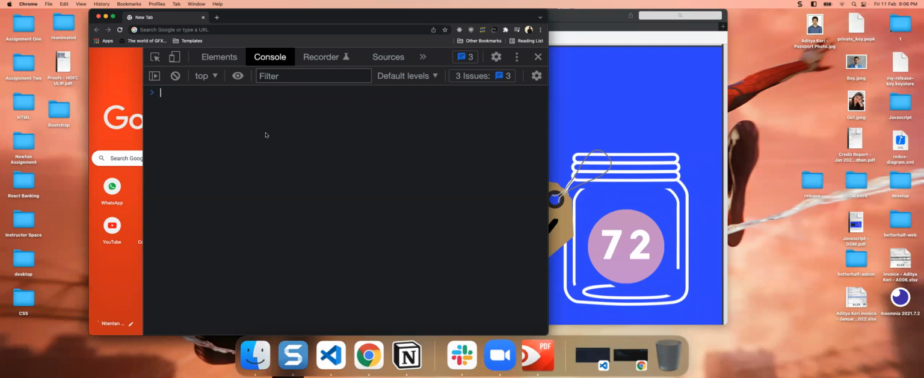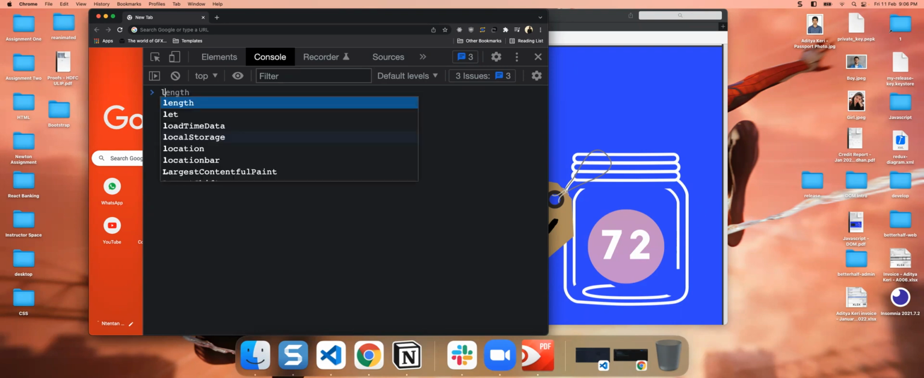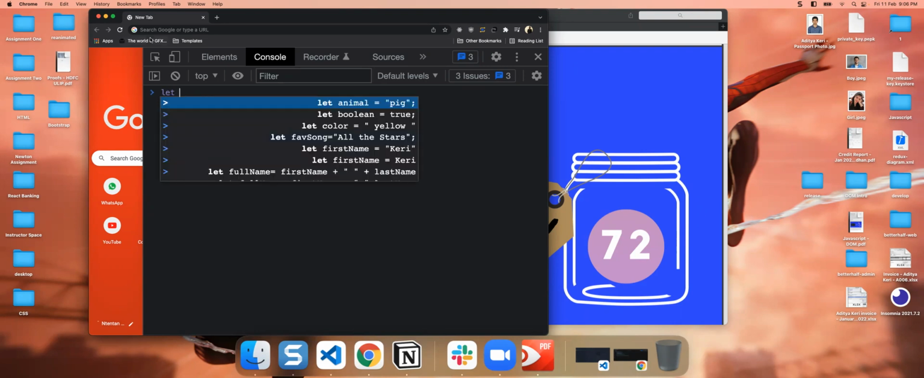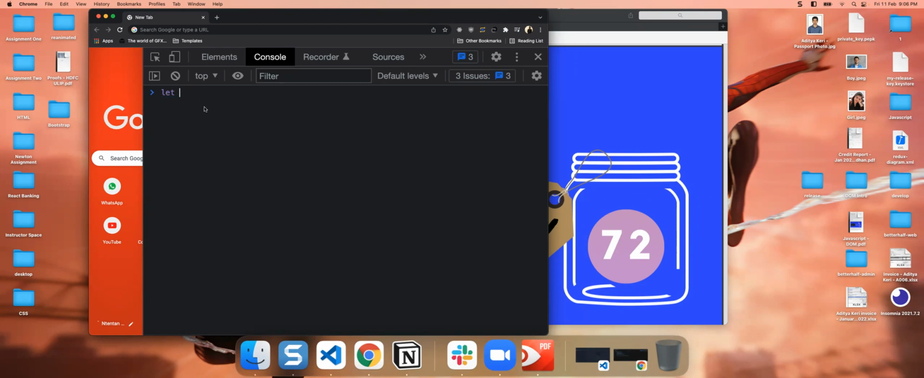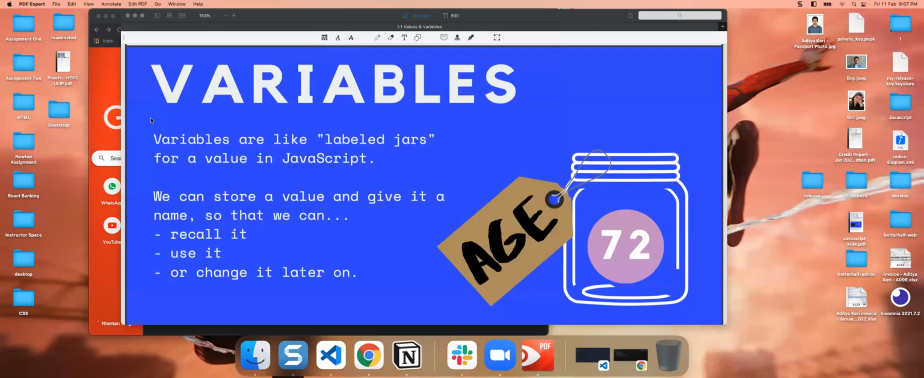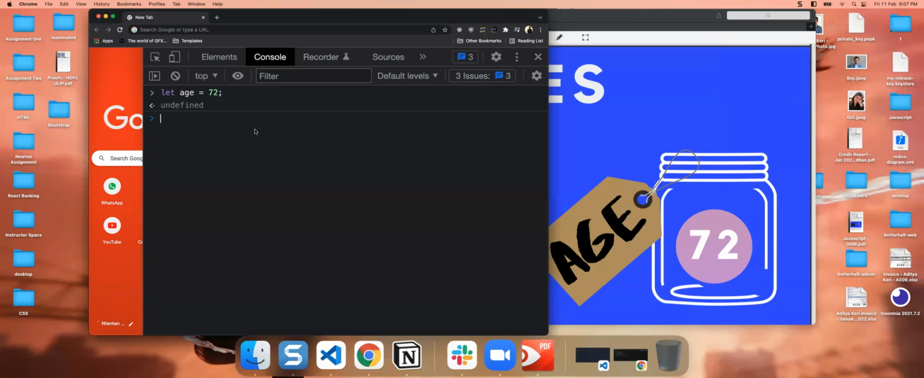Okay. Now, the first commonly used way is using this keyword called let. Okay. Let is a keyword using which you can actually create variables. Okay. Now, let's say I want to create a variable for this age thing. So all I'll do is let age is equal to 72. And I end the line with a semicolon. Now, JavaScript, whenever you add a semicolon, it defines that this is the end of the line.